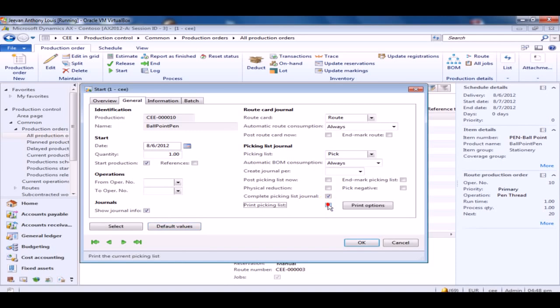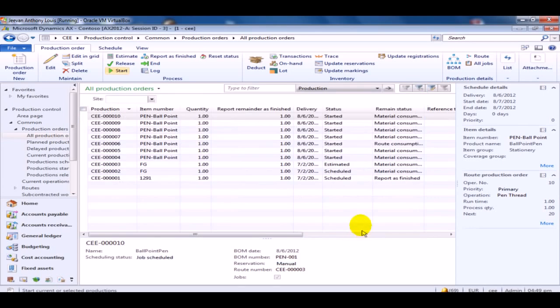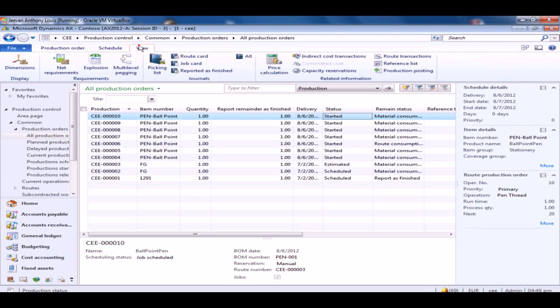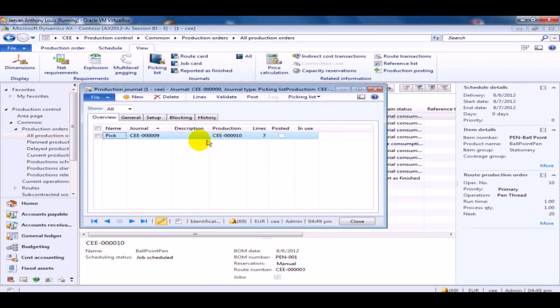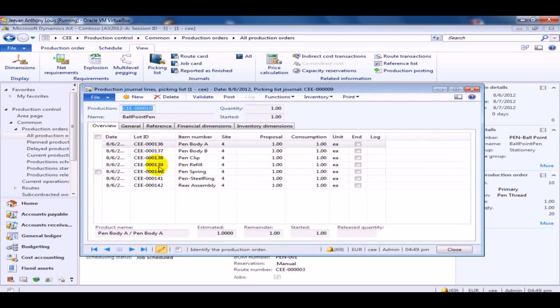You can opt to print the picking list here, so that you can send it to the warehouse to deliver the goods to the designated production shop floor. Click OK. You will notice that the production order status is changed to started and material consumption. So what do we look for once the production is started? Go to view, go to picking list. You'll notice that AX has automatically created a picking list for you with the lines. Go to the lines. Here in lines you'll notice the proposed quantities, and AX has automatically put the consumption.